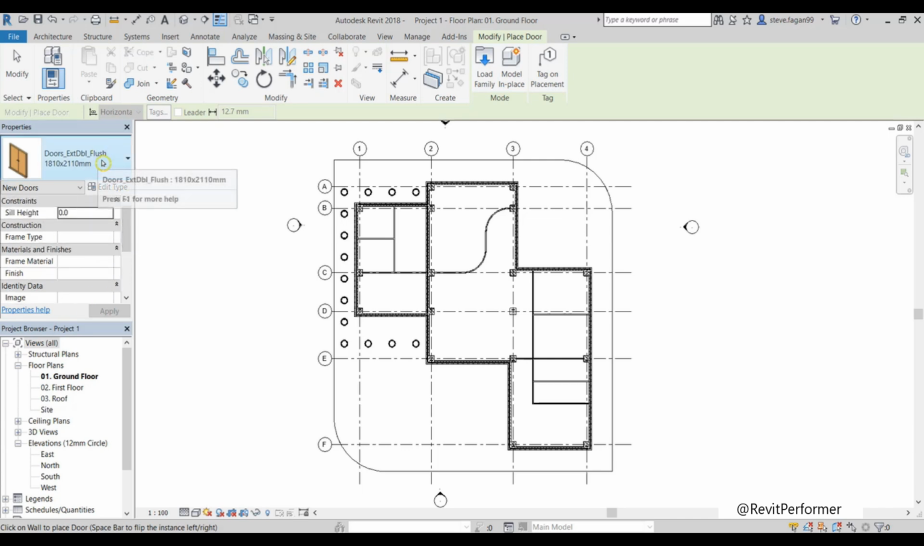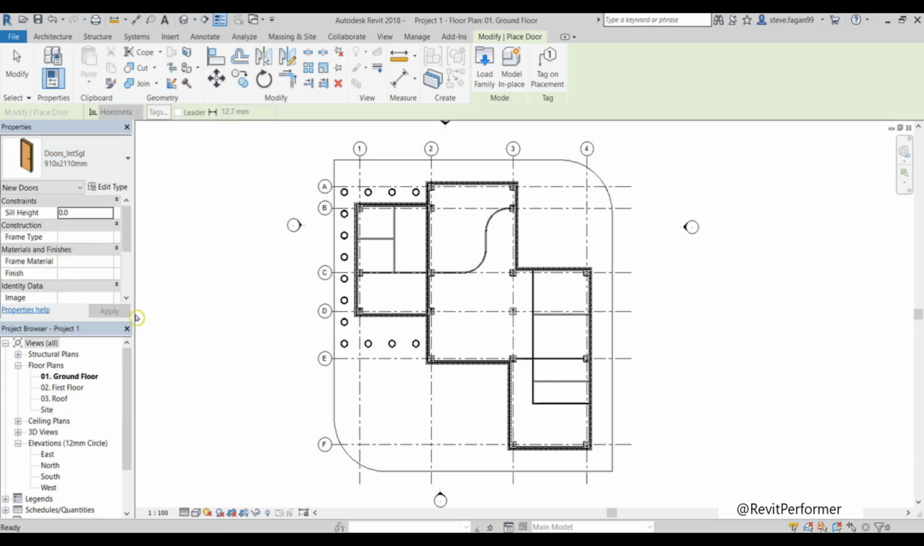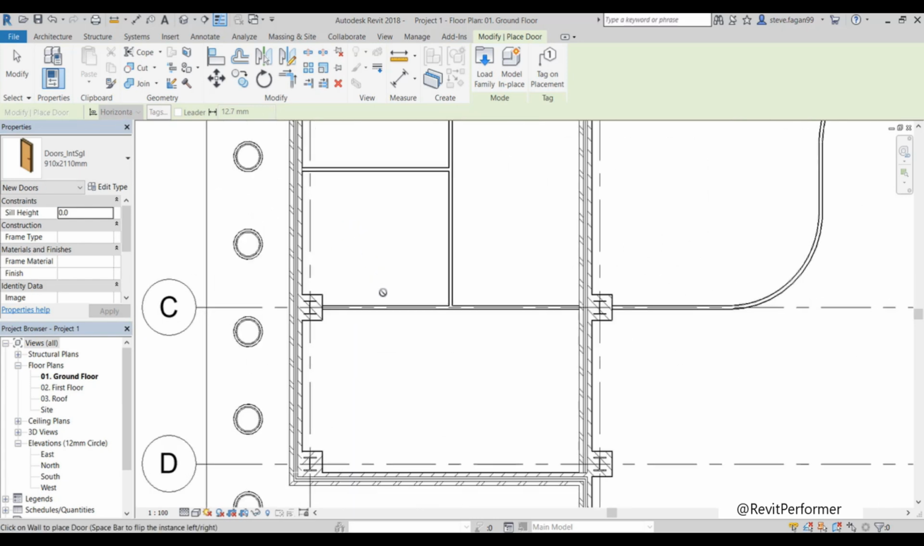So to get started, we're going to go to our type selector. We're going to select the 910 by 2110 door. So click. And we'll move into the drawing. And we're going to place our first door here on grid line C.